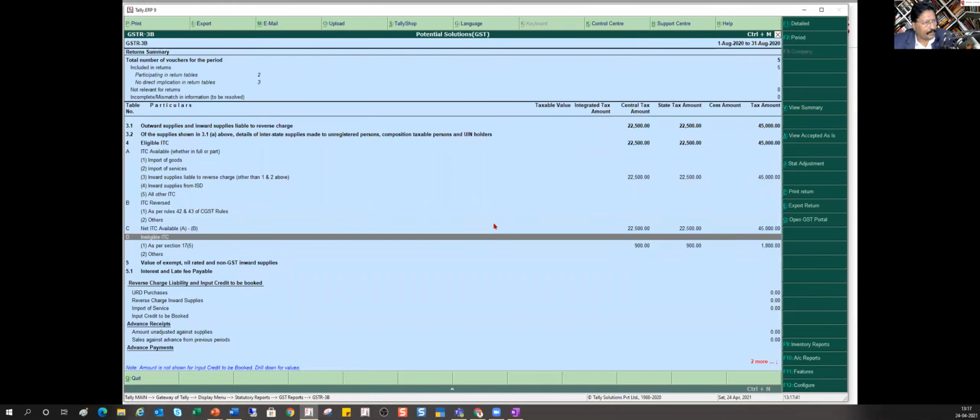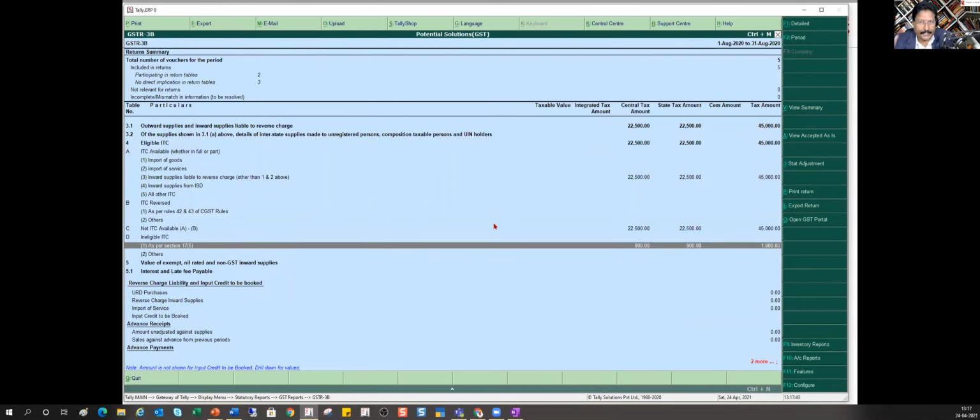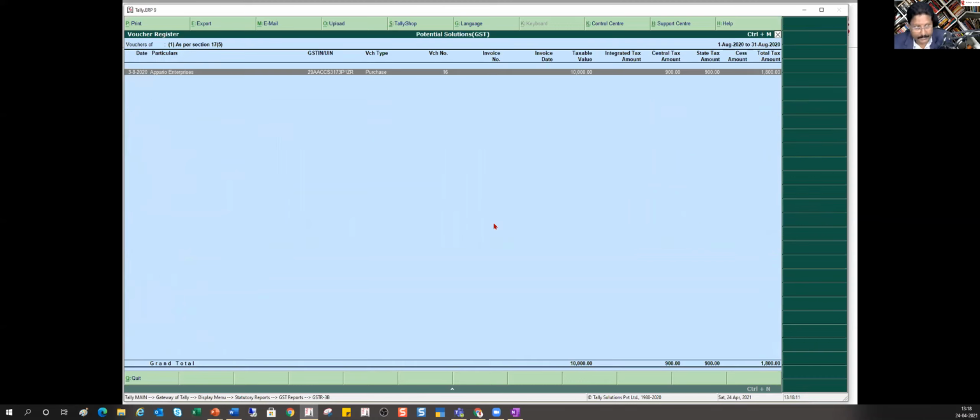See here, automatically that 900 rupees, which I told you is ineligible. So actually it is ineligible as per section 17(5). So you don't have to pass one JV entry again. Only when you are 100% sure that you want to report it, and you want this to be reflected here, is where you do that configuration. So no need of a journal entry. Automatically that 900 CGST, 900 SGST has come here.